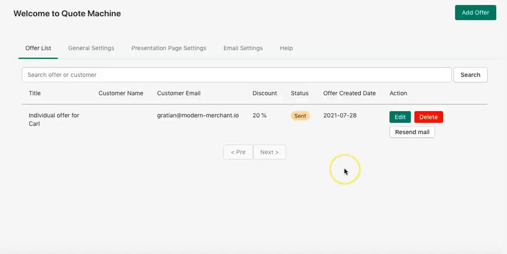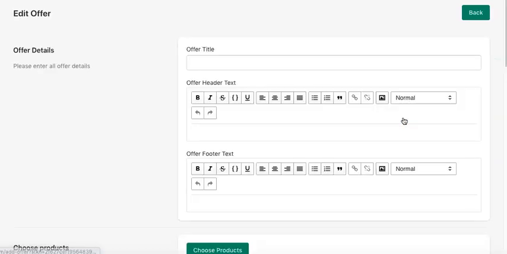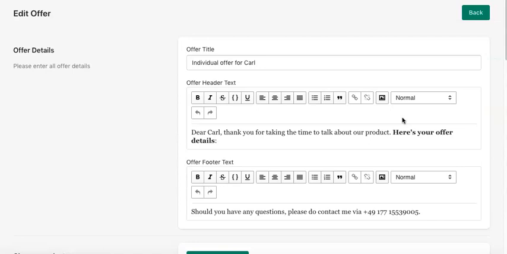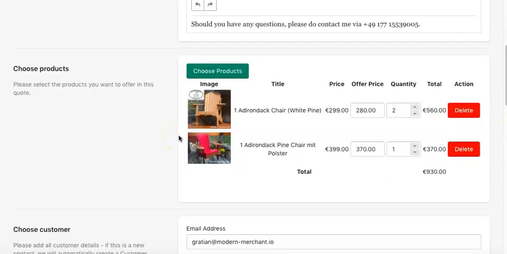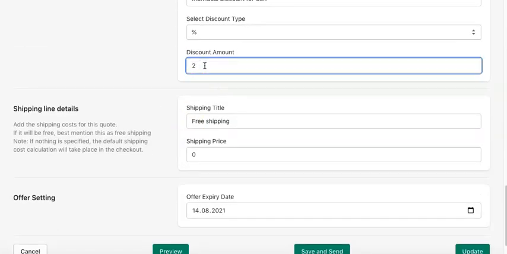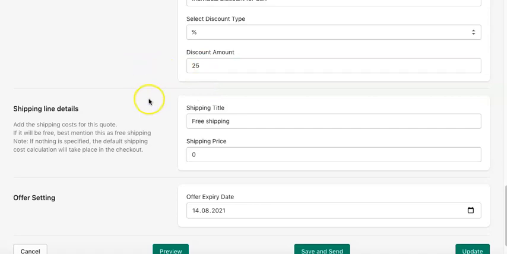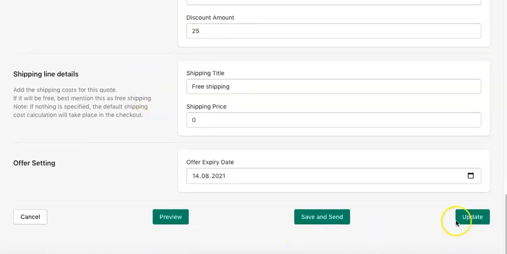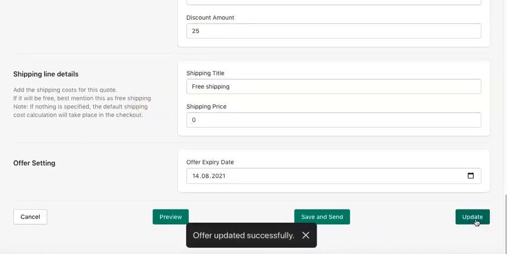Save and send, or save for later, and here's my individual offer. The offer can always be edited and updated. In this case, I'm increasing the discount amount to 25%. Update, and I'm back in the offer list.